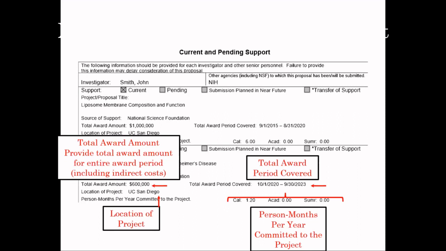And then the person months committed to the project will be listed here. That's going to be a little different in the new form, June 1st going forward. They're going to ask for that for each year, but for now we're still just listing it here in general terms. Calendar is 1.2. That's the person months per year, regardless of actual fluctuations.